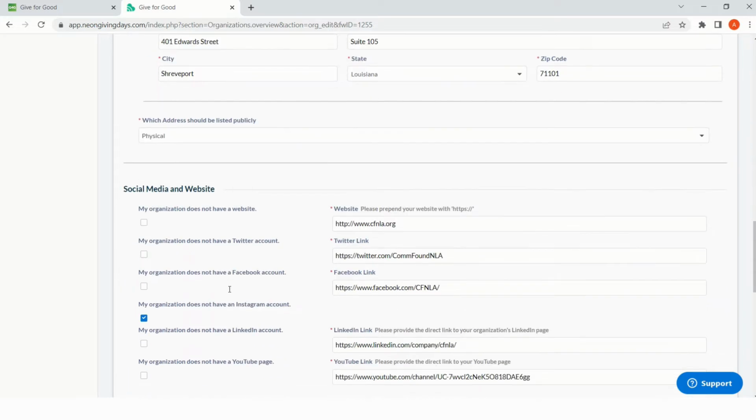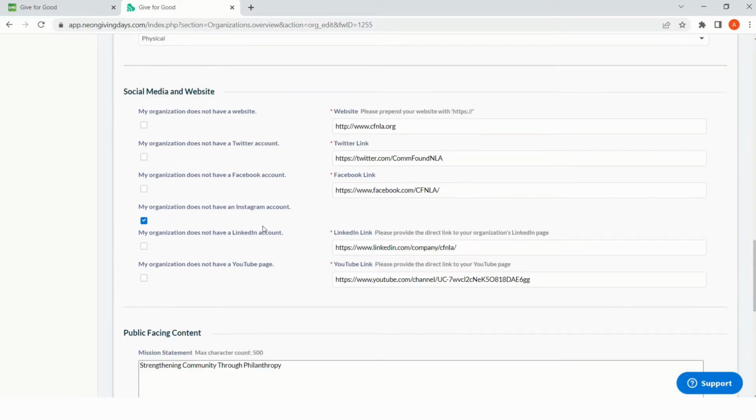Scrolling down, you have your social media and website. If you have a link for your website, your Twitter, Facebook, or any other social media accounts, you'll provide them here. If there's an account that you don't utilize, you can just check, my organization does not have this account.